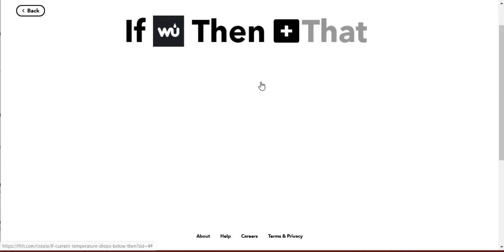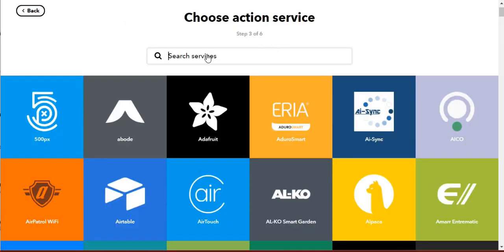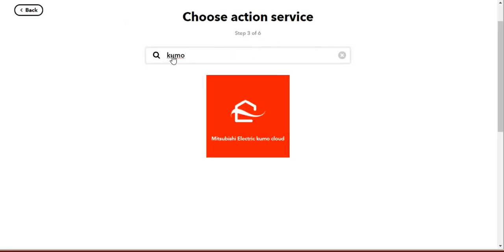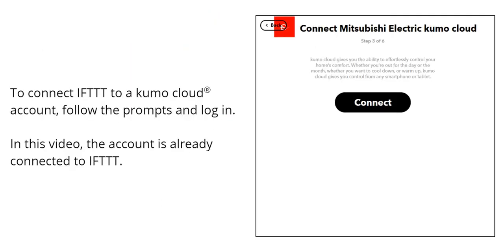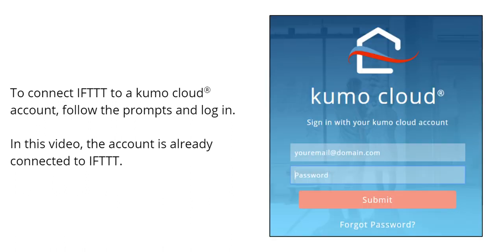With the trigger created, the next step is to add the Kumo Cloud action. In the search field, enter Kumo Cloud and click to select it. Choose the Turn Off action. When the desired outdoor temperature is reached, Kumo Cloud will now turn off the selected zone or zones. At this point, you may be prompted to log in to your Kumo Cloud account. Follow the prompts and then continue with the action.